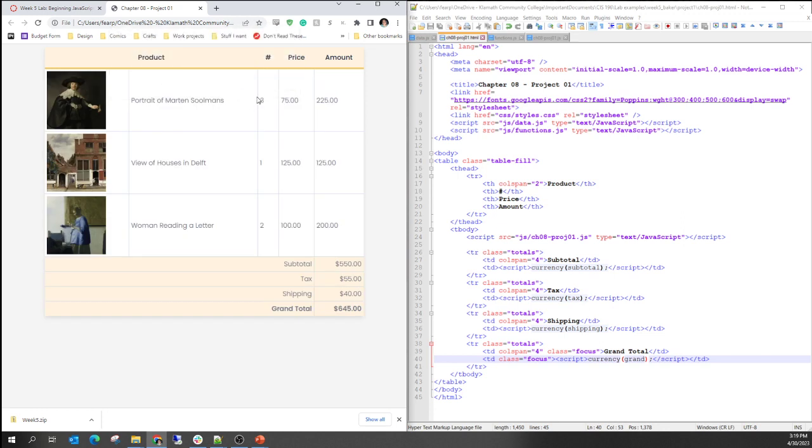All right. So now our tax was 10%. 10% of 550 is 55. And it's below that shipping threshold of 1,000. So there's $40 added. So 550 plus 55 is 605 plus 40 is 645. And it's working.